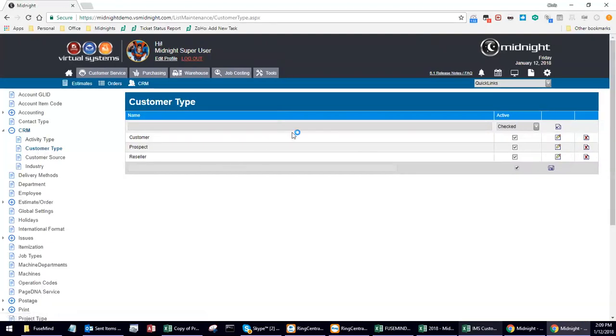Next up is our customer types. In here is where you would simply identify your customer type. By default, we have customer, prospect, and reseller as the standard three. If you'd like to add more in here, you can. And in the customer's primary record under their details tab is where you would assign one of these if necessary.